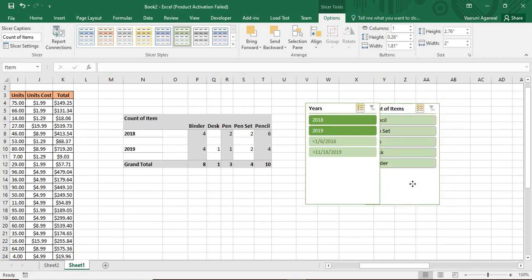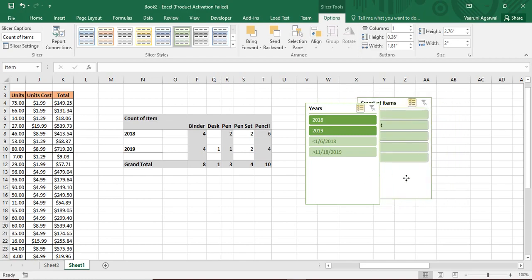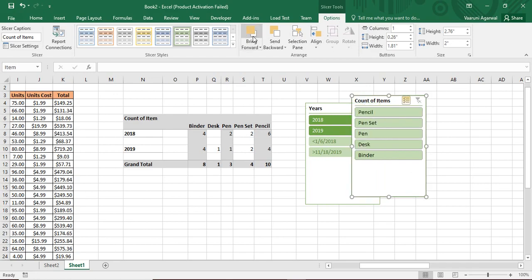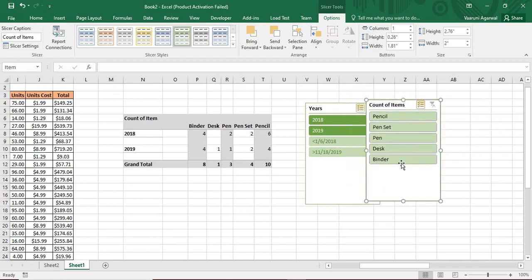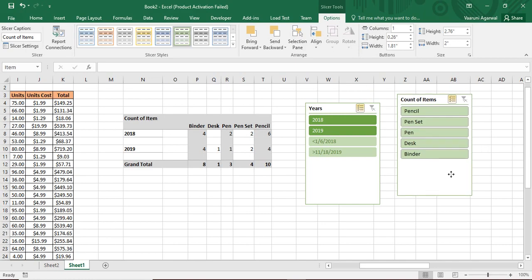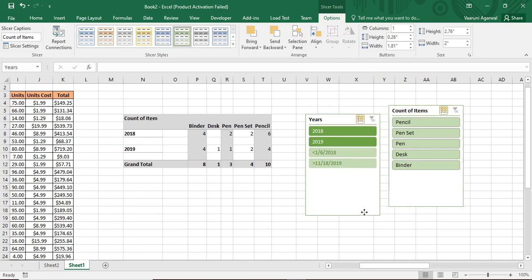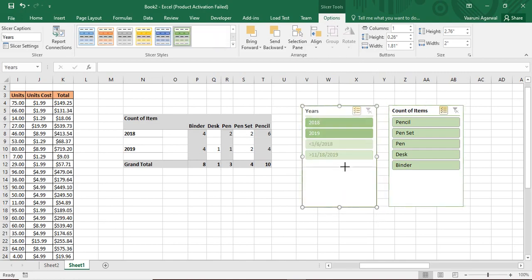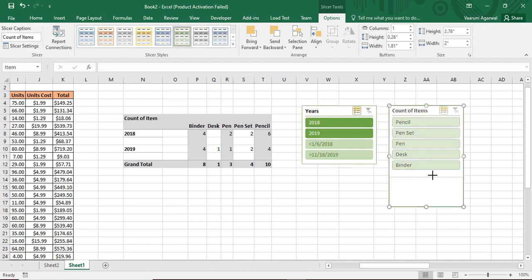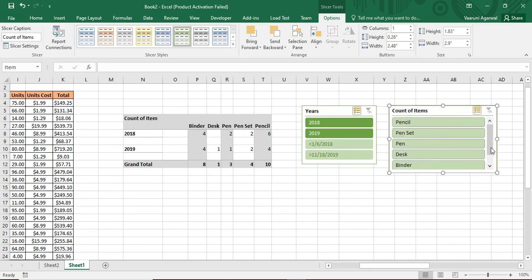Similarly, there is this arranging option. You can see that this count of items is actually behind years. If you want to bring it forward, you can bring it forward like this. If you want to send it back, you can send it backwards as well. Apart from this, you can also align it with these various options which are disabled right now, because we do not have any criteria for aligning them. Now if you want to change the size of the slicer, you can simply drag it and change it like this.